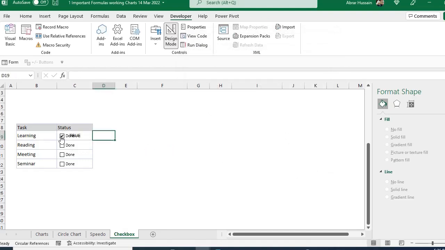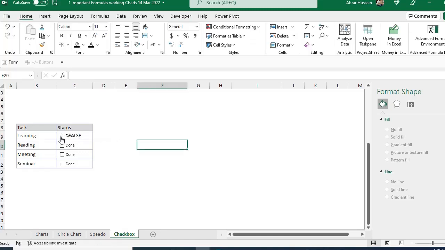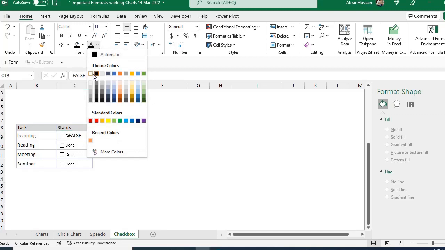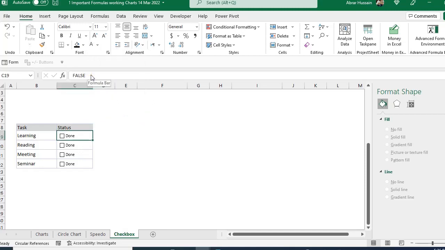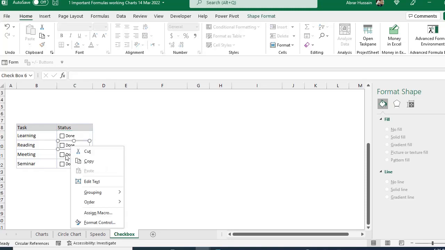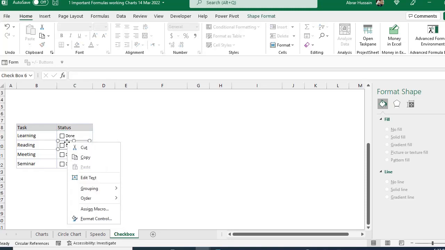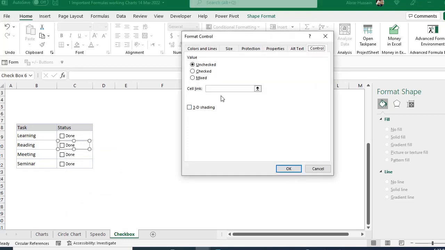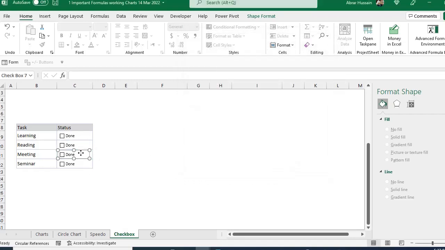Remove this. Now when you tick, here you see that true and false text also. So you just need to go to this cell and make the font color white so that the true and false is not visible. So that is white now. Now the problem here is that you need to link the cell to this one also and to this one also. You cannot just drag it. So you will have to go to format control on each checkbox, and here the cell link that was C19, now it's C20.